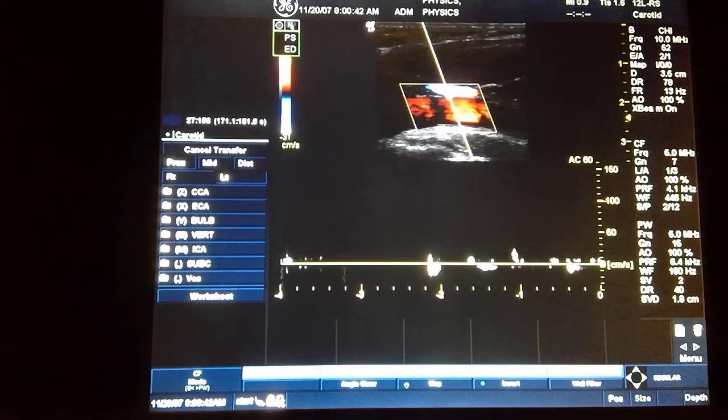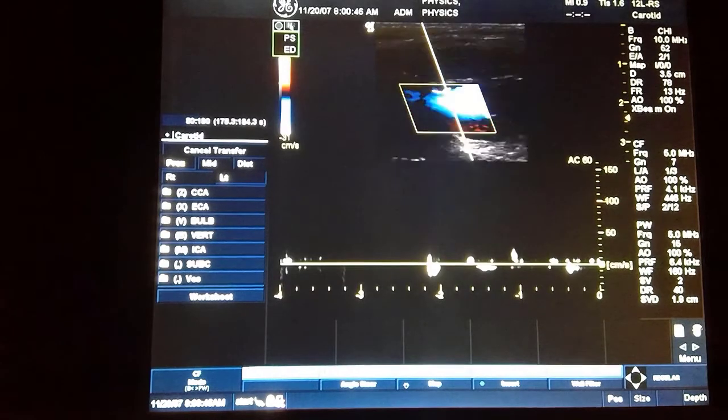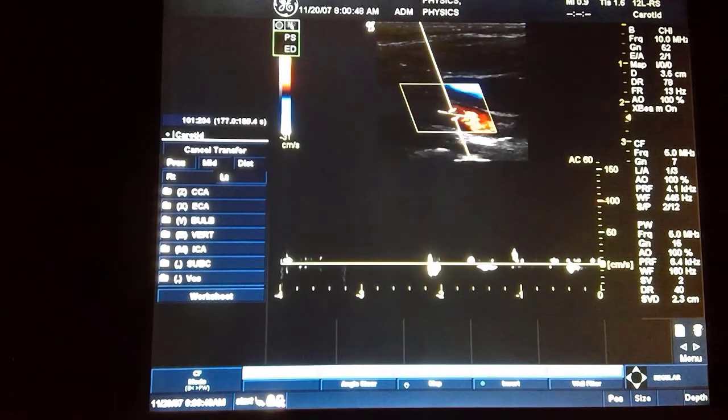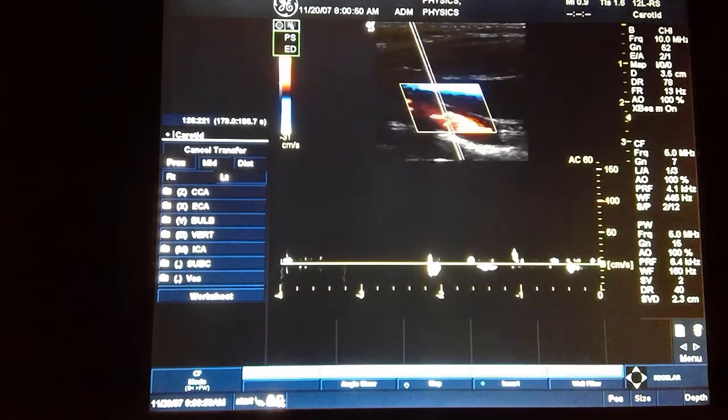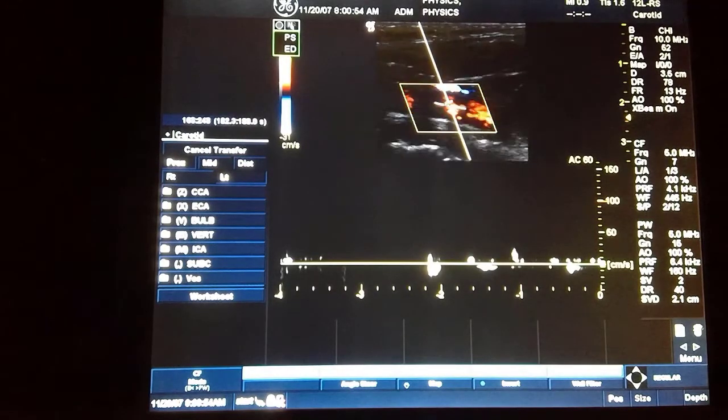Right now we have spectral, color, and B modes. We are technically triplexing right now. Sometimes people do just refer to this as duplex examining. Technically it is triplex when we have all three modes going.